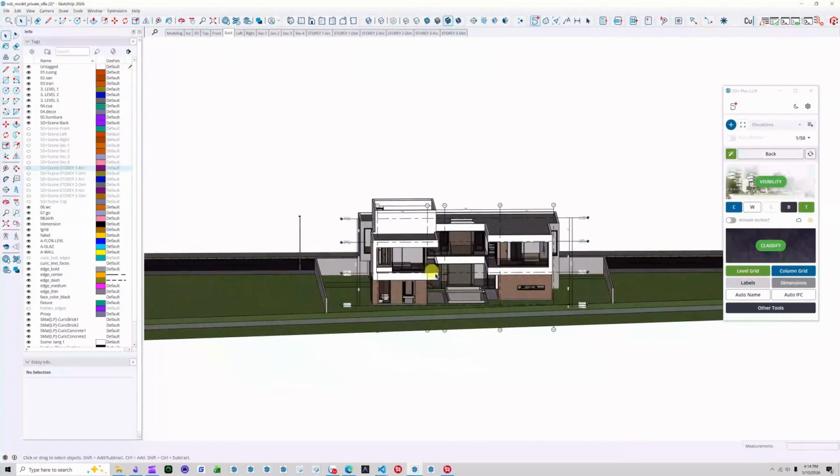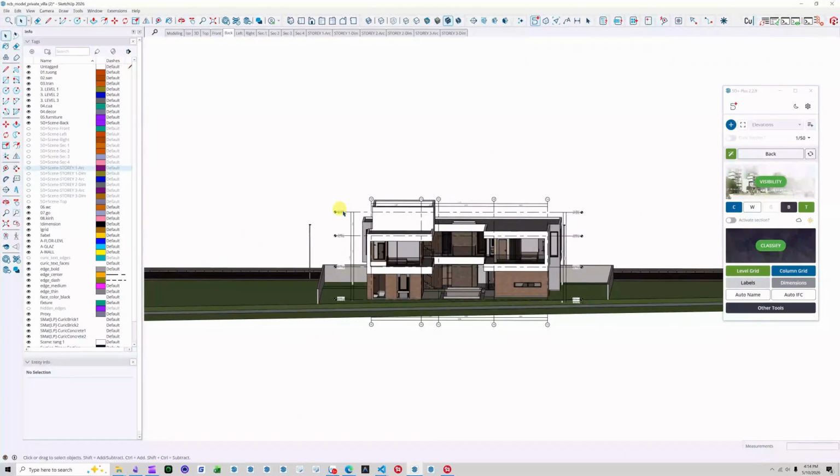Next, you will notice and observe the objects that are created are named. Here, for the elevation grid, they are named 5D risk at the back and categorized as elevation grids. The same applies to the column grid, 5D risk at the back and categorized as column grids.